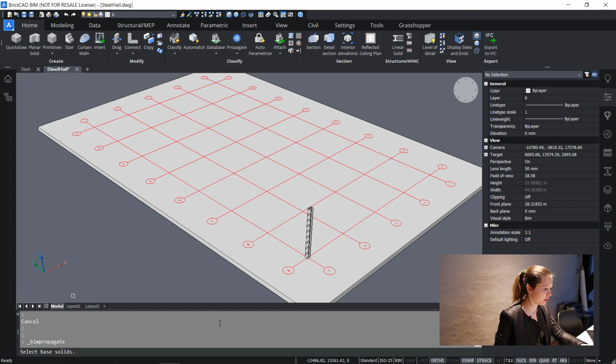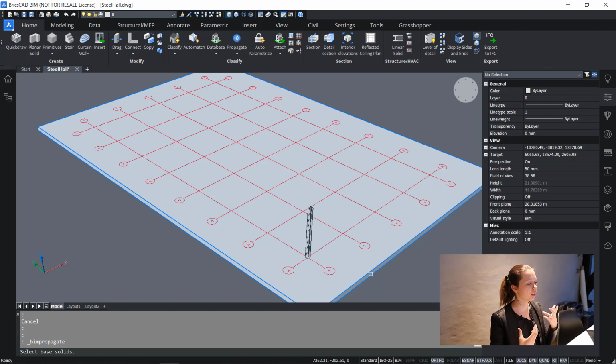And the base solid here is the thing Propagate will look at to find a similar location. And we want it to be the grid intersection lines, just as the one it is standing on. But actually the column is not standing on only the grid, it's also standing on the slab. And the slab has a grid attached to it.